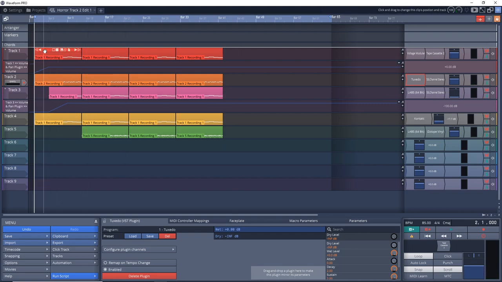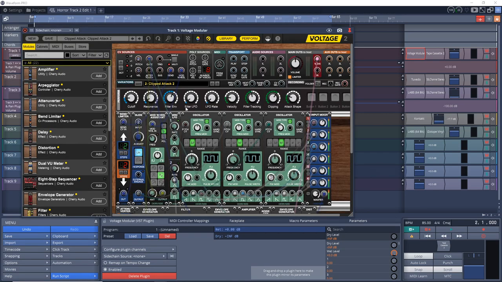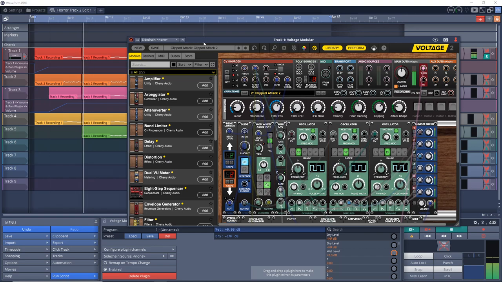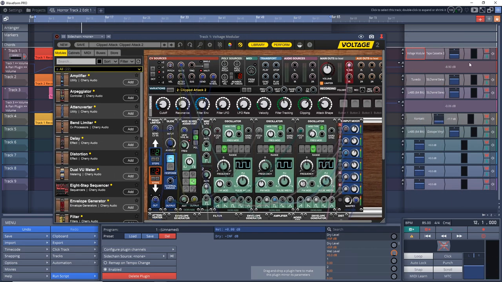And then I have this sort of bass part that kind of fades into the picture, and that's the Voltage Modular Nucleus 2. And there are so many great sounds in this plugin for horror. It was hard for me to just choose one, but this is the one that I chose, so let's give this a listen on its own. Not bad for an 80s synth bass sound right there.